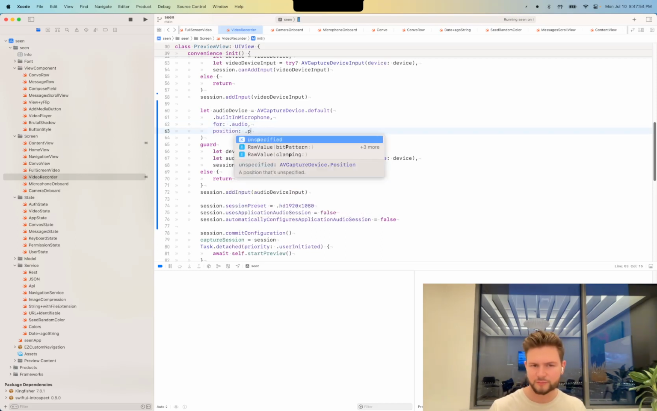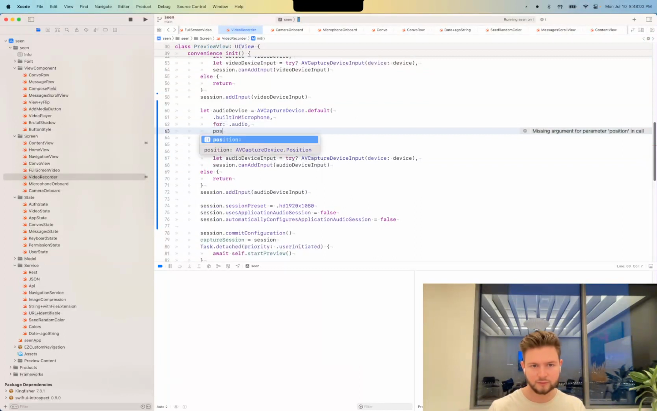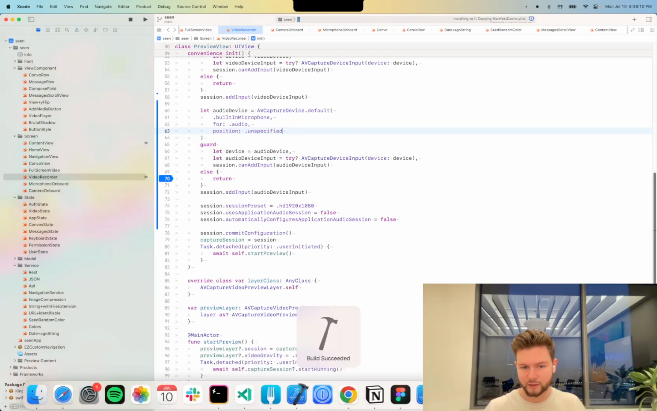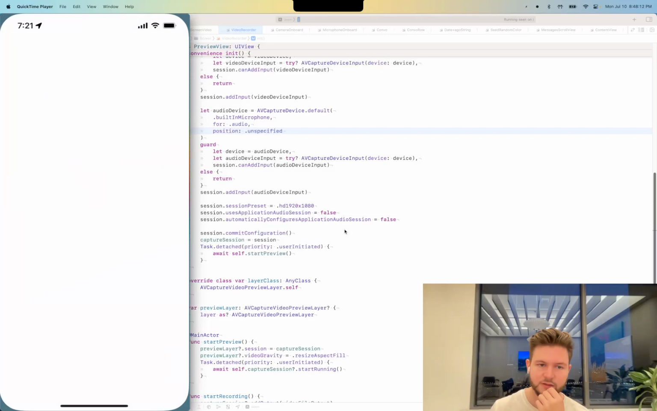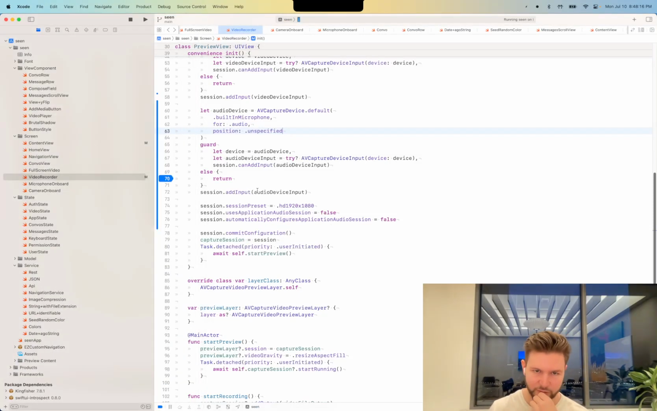I don't think a microphone has a position. Do I have to specify it? Yes. Unspecified. So let's see if we can add the audio device. Seems to be working without any issues.